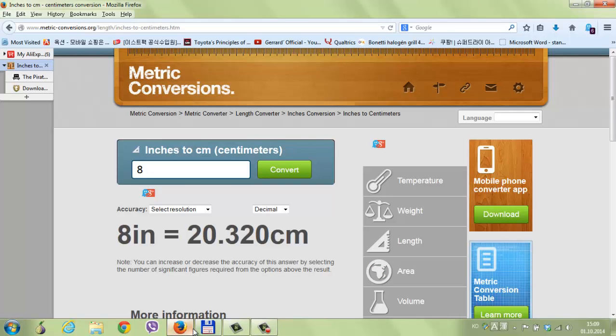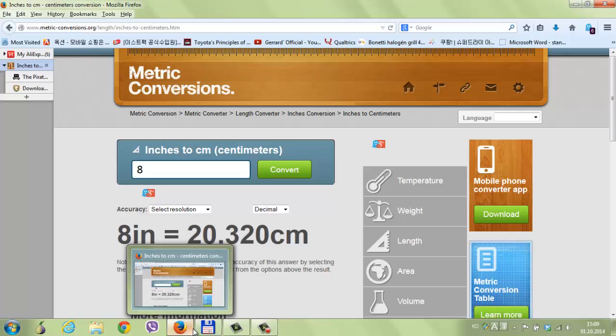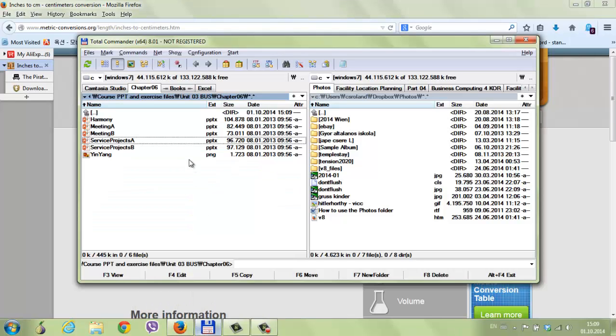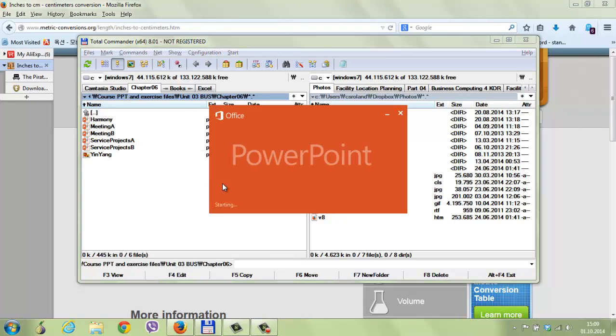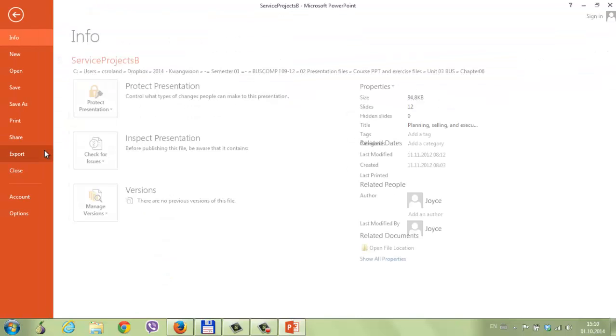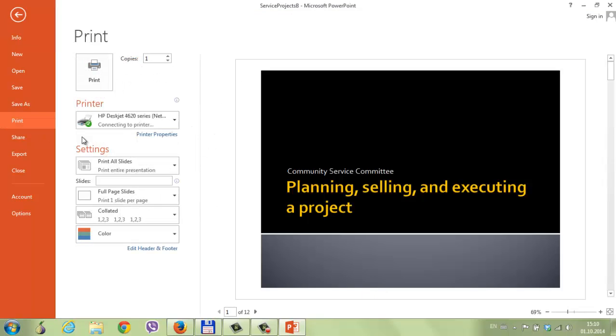It's important to look around when you want to print a presentation. Now let's go to chapter 06 again, Service Projects B, and let's check out what we have here. It is to determine what number of copies you want to have, which printer you want to choose when you have several printers, which slides you want to print.